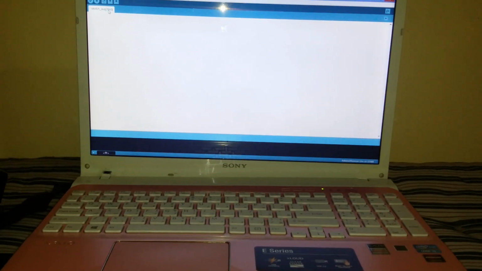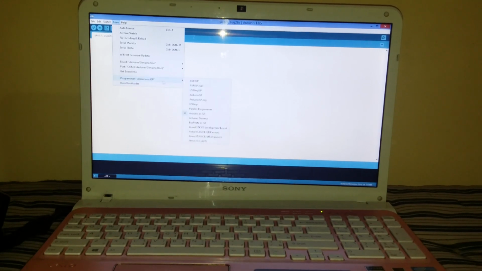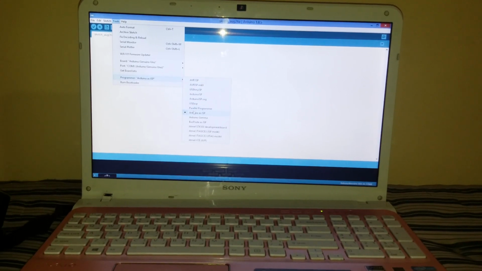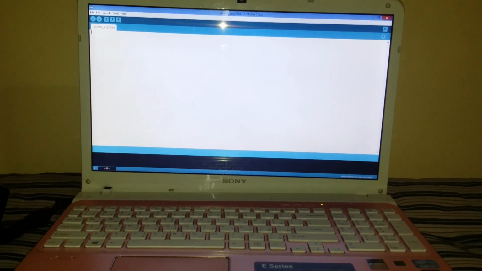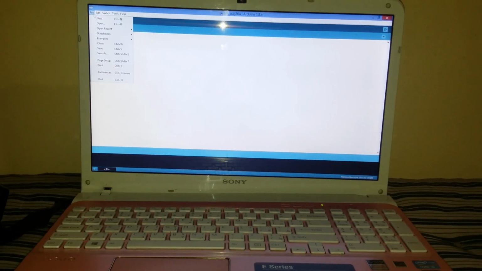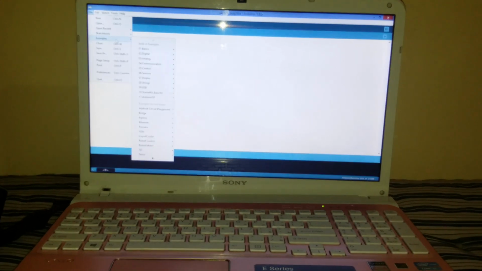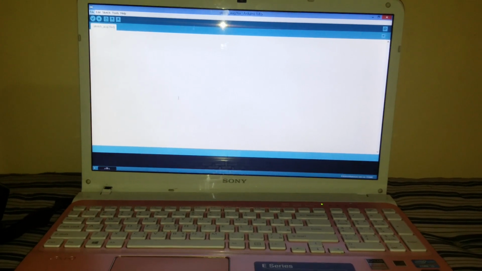Now, after opening this Arduino IDE software, go to the tools here, go to the programmer and select Arduino as ISP. Okay, simple, isn't it? Select Arduino as ISP. Alright, so now go on to the files, go to the examples here, and you will find yourself here as Arduino ISP file. So open this.